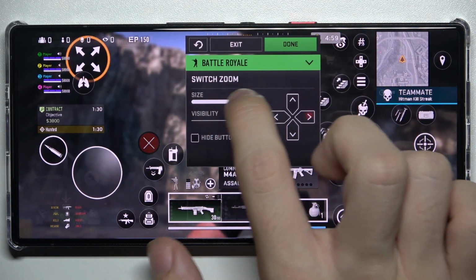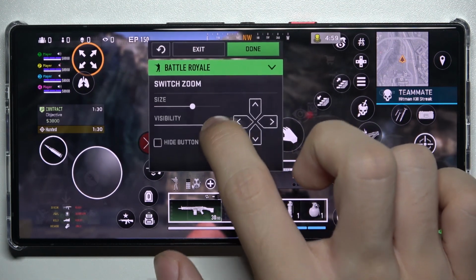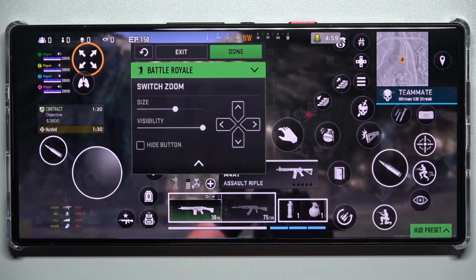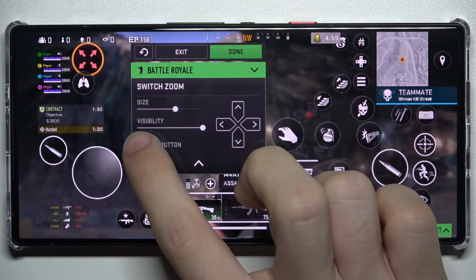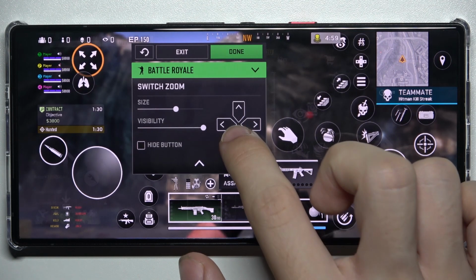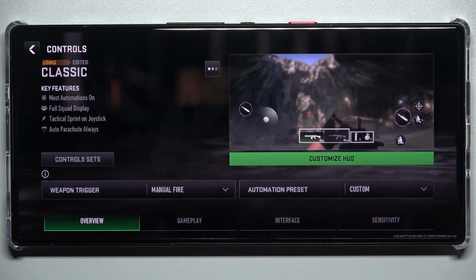You can adjust the size of each button and the visibility, like that. You can also hide a button. You can move it with these arrows. And when you're done, click on Done.